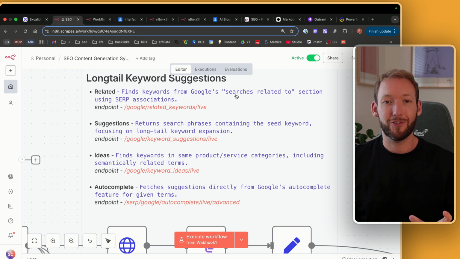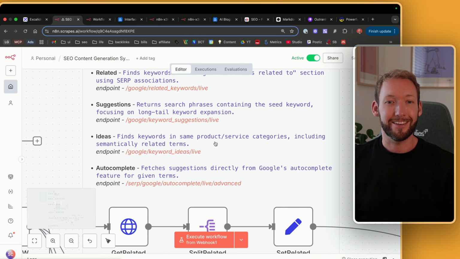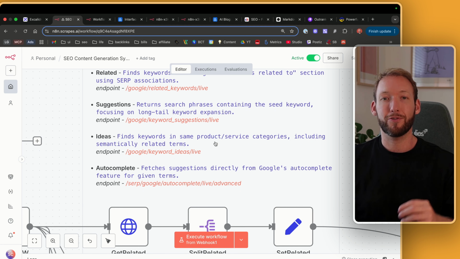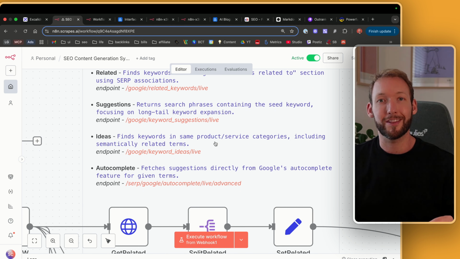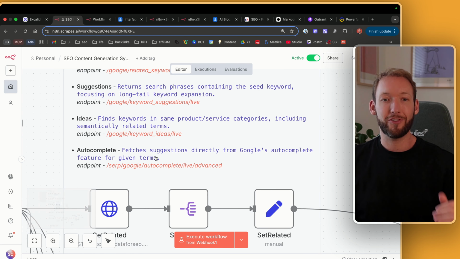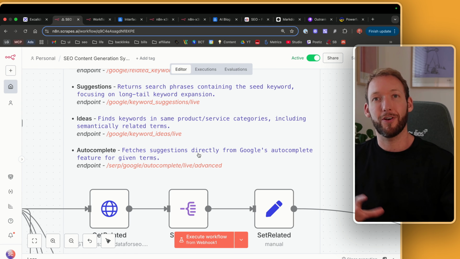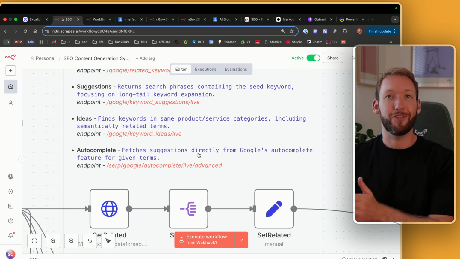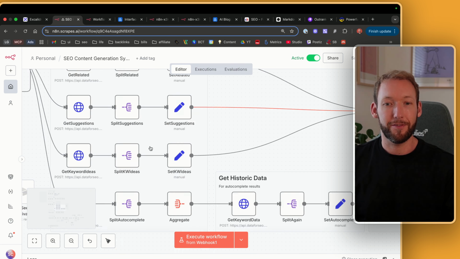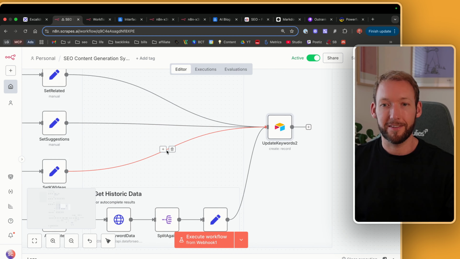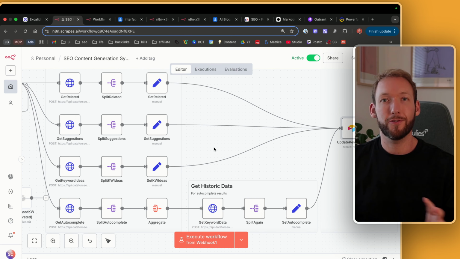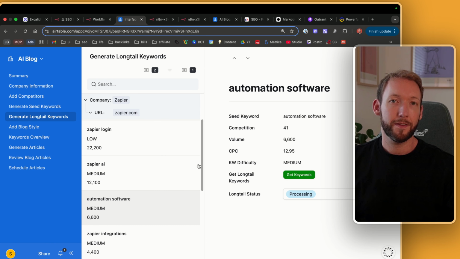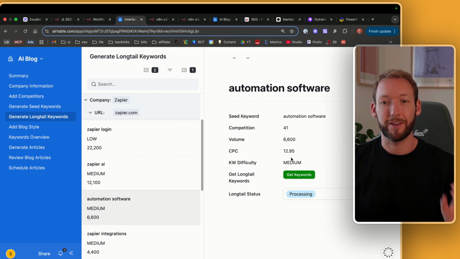We're pulling suggestions, so phrases that contain the seed keyword, but focus on long tail keyword extension. We're pulling ideas, so keywords in the same product or service categories, but not necessarily using the same words. And we're also fetching autocomplete suggestions. So when you search for something and there's autocomplete suggestions in Google, that's what we're fetching as well. So 4 of those all blended together to give 20 long tail keywords just as a starting point, so that we don't have thousands of articles to write, that goes back into our Airtable data in the back end.